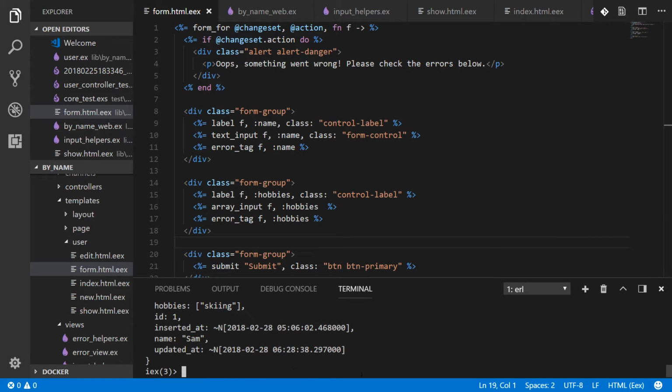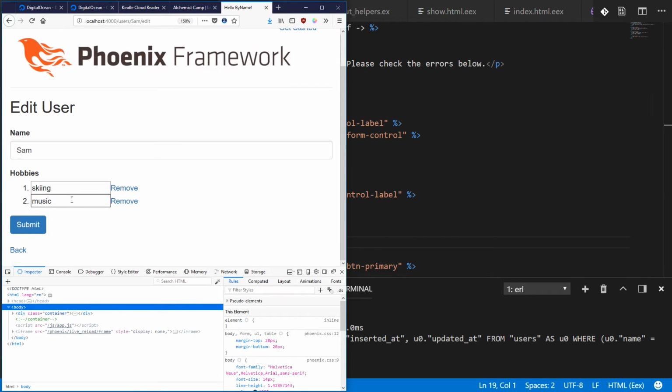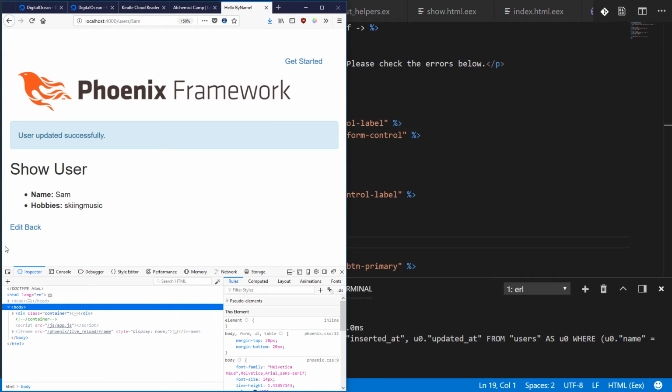sam. We should be able to just pass that to Core.update_user. Sam, and hobbies is now going to be skiing and music. Okay. Refresh that, and now that looks a lot more like an array edit. If we submit that, all works.